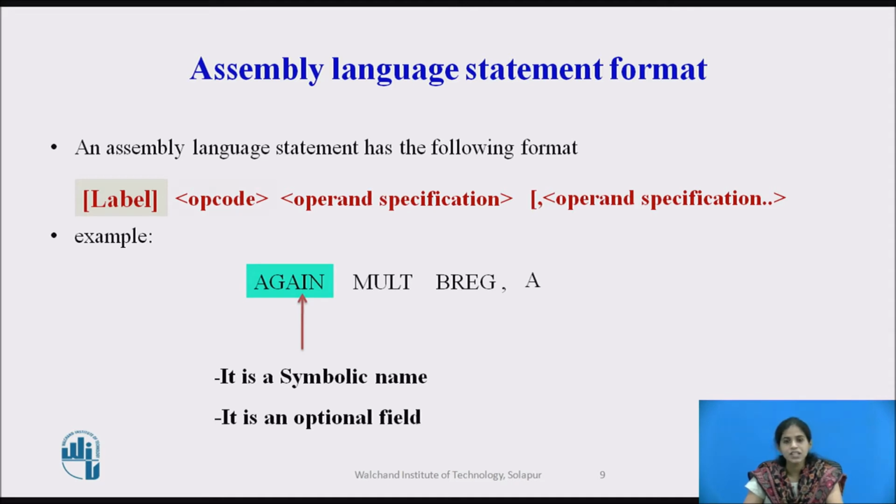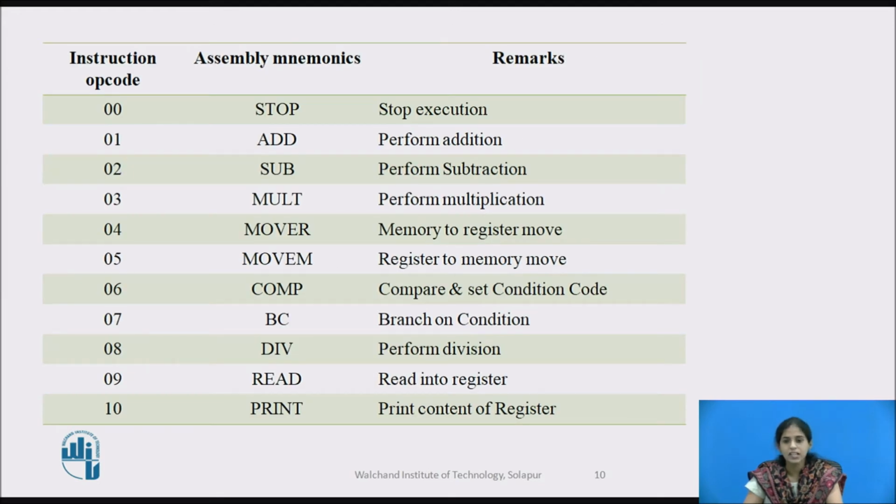Now next we see the opcodes. Here there are three columns: instruction opcode, assembly mnemonic and their remarks. In total 11 opcodes are there. The first opcode is 00. It is used for the mnemonic STOP, and it is used to stop the execution of the program. The second one is opcode 01. It is used for the mnemonic ADD.